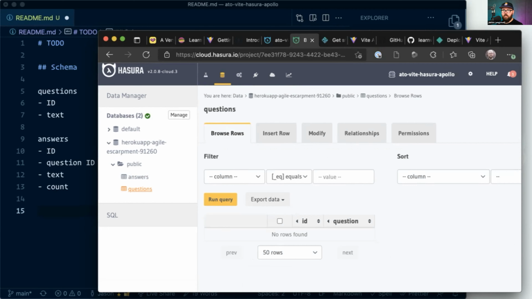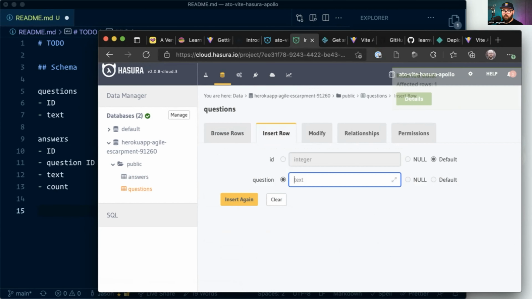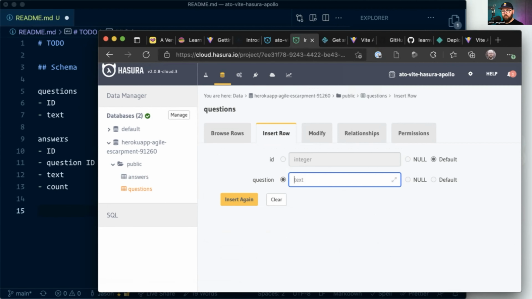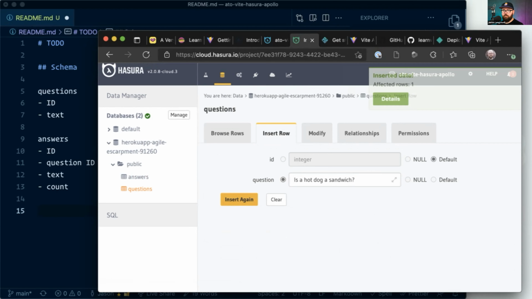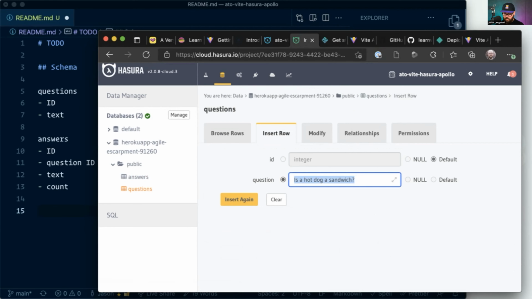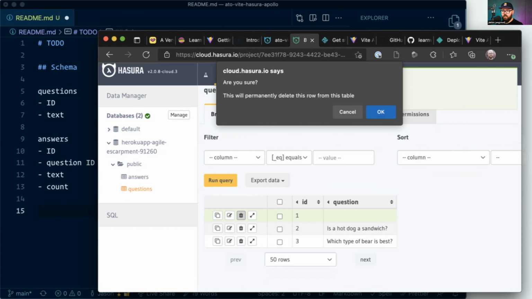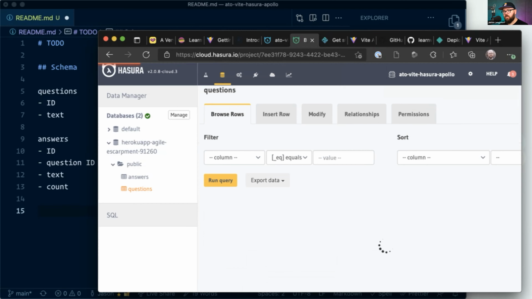And if I go in here and I want to insert a question, I can make a question. I think I just screwed that up and made that an empty one. So we will have to add another one, but we'll say, is a hot dog a sandwich? And we'll save that. All right. And another question that we can ask that's a big one, probably a burning question, is, let's see, which type of bear is best? Any Office fans in the audience today? All right, so we've got these. I'm going to go ahead and trash this empty one, and we'll just have our 2 questions today.